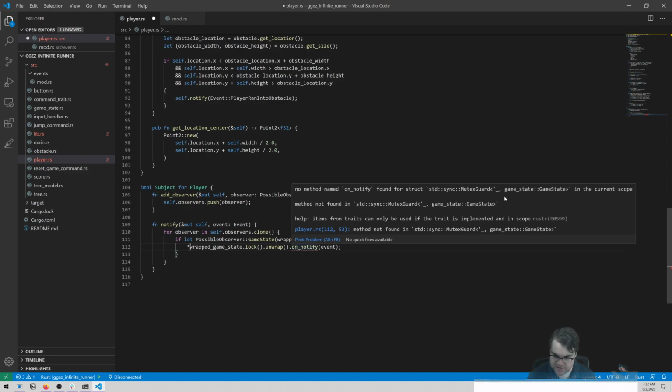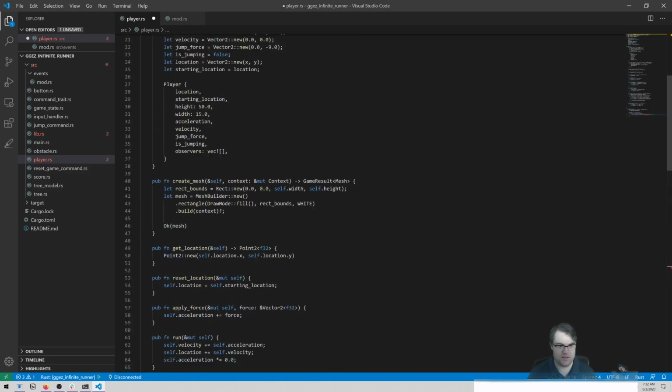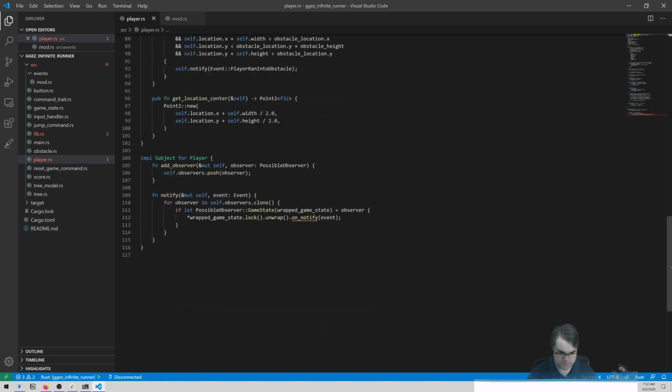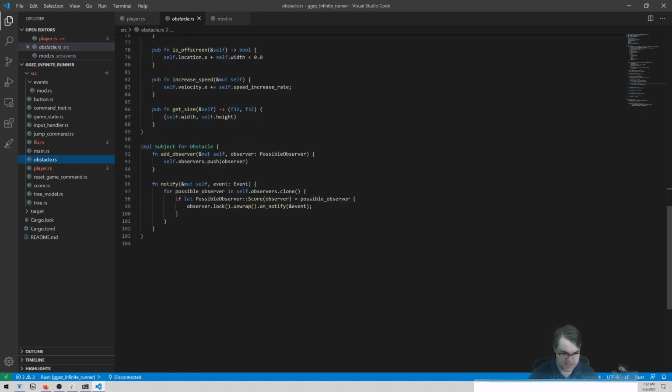Oh, the trait. Right, we need to bring in the trait for the notify. So that's the observer. I don't remember if I need to destructure it. Let's go take a look at obstacle. Yeah, we just did observer.lock and unwrap on notify. Oh, and a reference to the event. We're taking in the full event here, and then we reference the event.